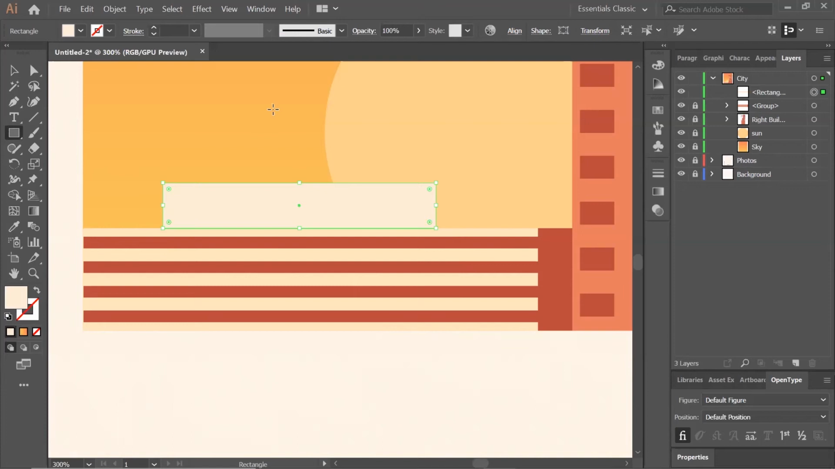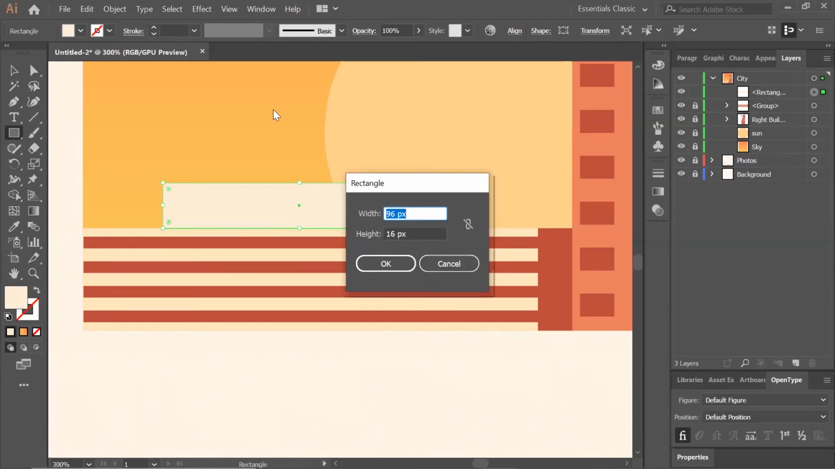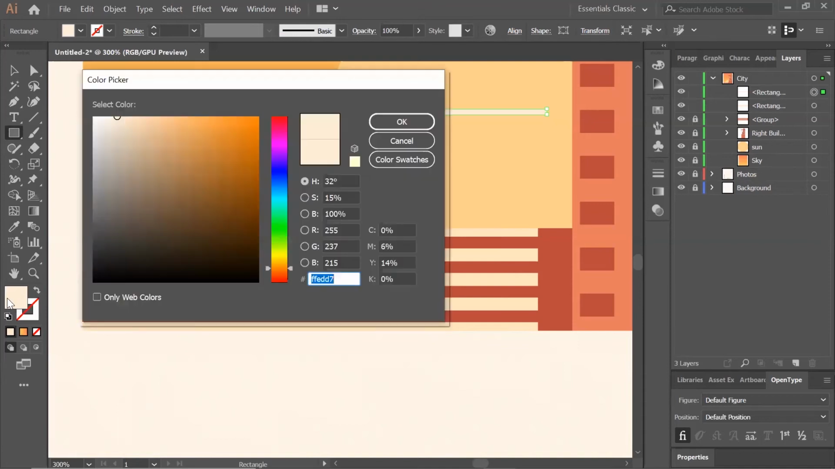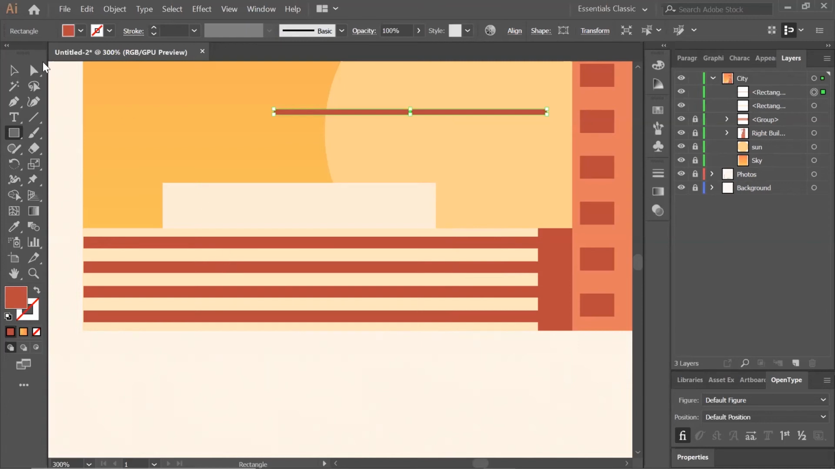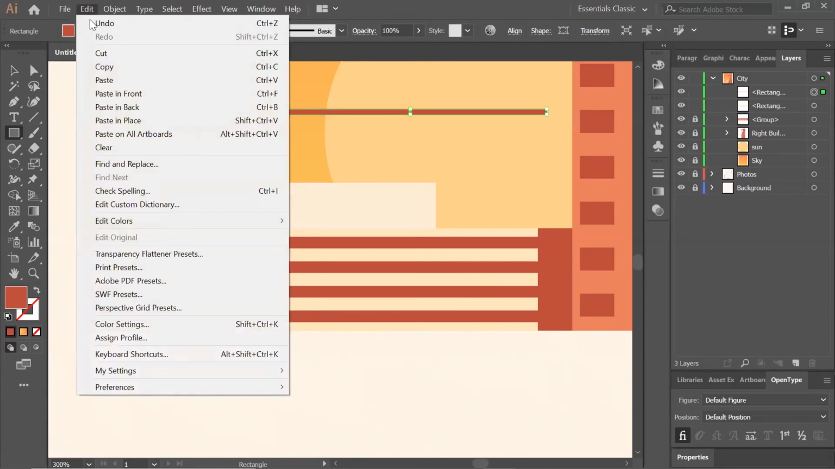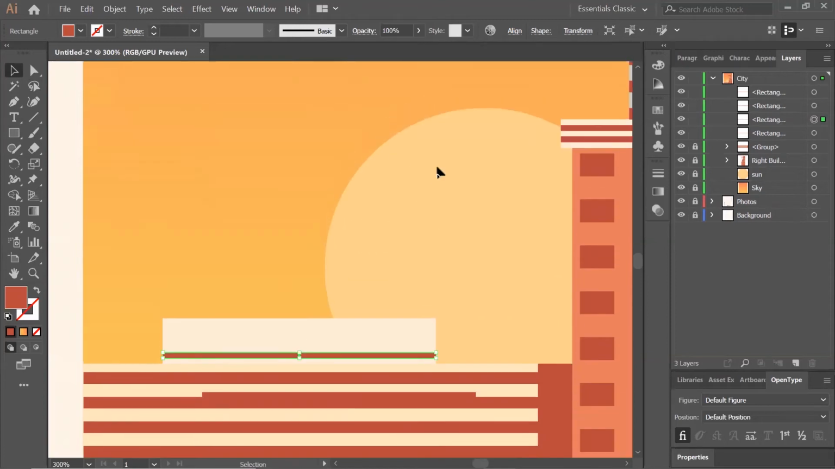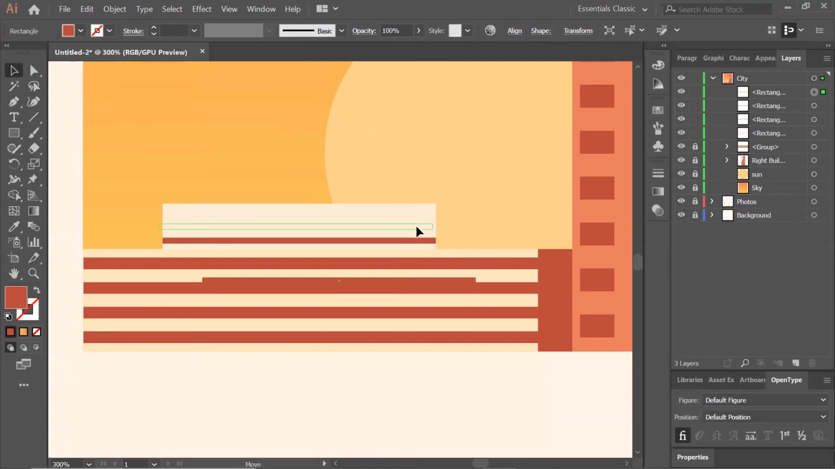Select the rectangle tool, click on the artboard. Set a width of 96, set a height of 2 pixels, click OK. We're going to double click on the fill color. We're going to give this a fill of BA473C, red. Edit, copy, edit, paste once, edit, paste twice, for a total of 3. Grab your black arrow, and we want to put these two.